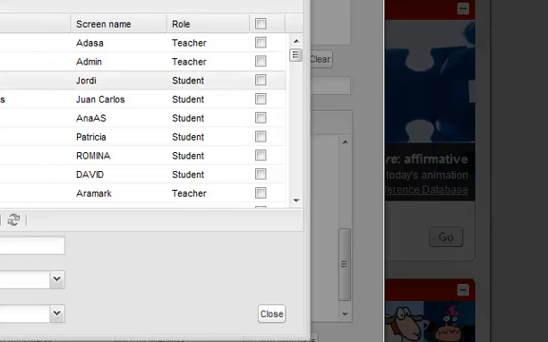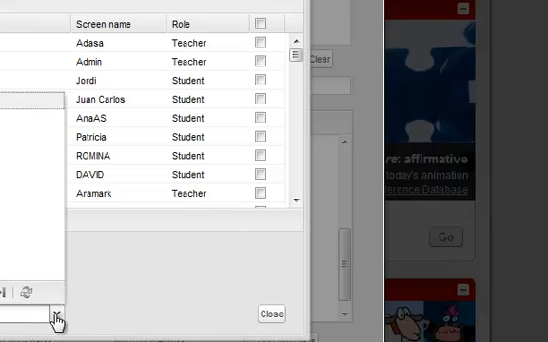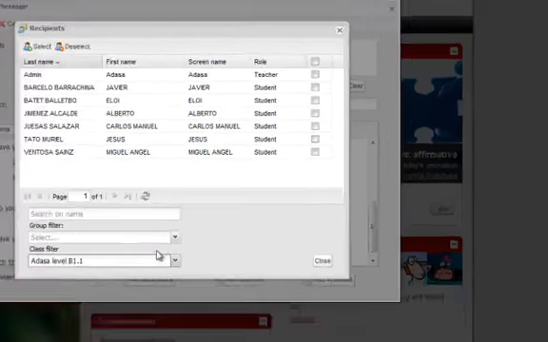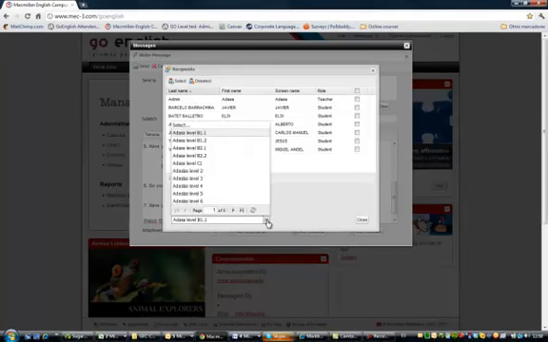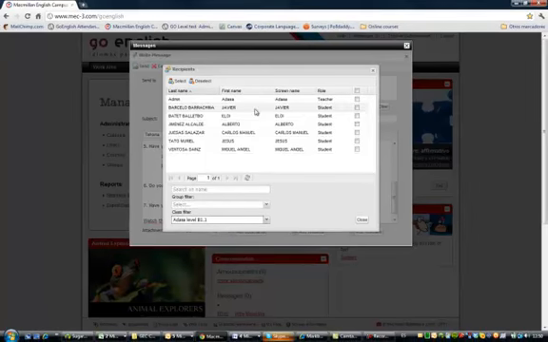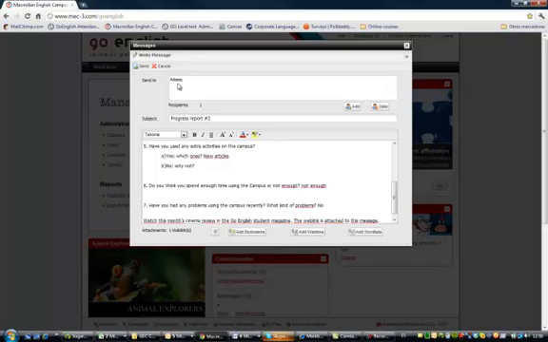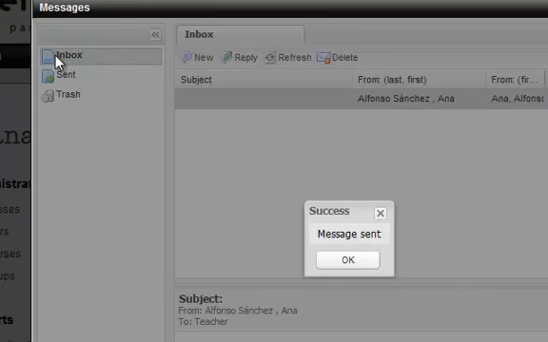You've got a list of all the students here in the campus. If you want to narrow it down, you can go to Class Filter, select the class, and then you just have your students there. I'm just going to send it to admin as it's a test. I have to tick the box and then click select and close the window. I can see the name of the student here. Now I just click send.